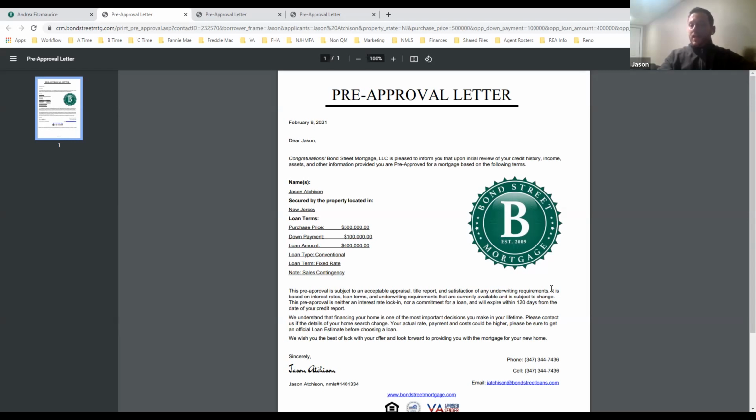Again, they cannot issue a commitment without the appraisal. So if they issued a loan commitment with conditions, and then we receive the appraisal, it goes back to underwriting, and then underwriting will review all of the qualifications once more in addition to the appraisal, and then they will issue the loan commitment.